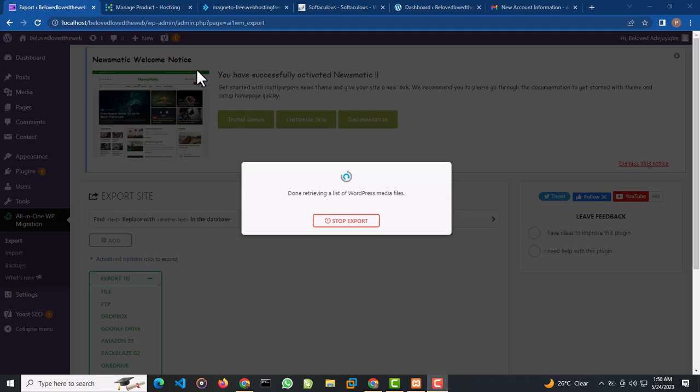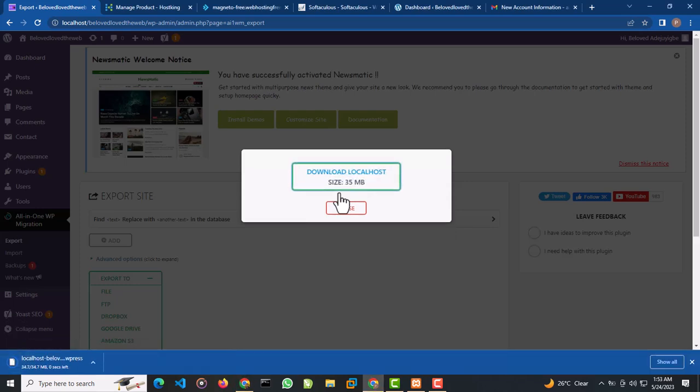We'll be able to export this website and it says download localhost, 35 MB. So it's just 35 MB. All our website data is just 35 MB. So we are going to download the localhost to have it on our local storage. Then we are done exporting that way. So this is the localhost being downloaded. Then we are going to go to the next session where we are going to import this file we exported right now.